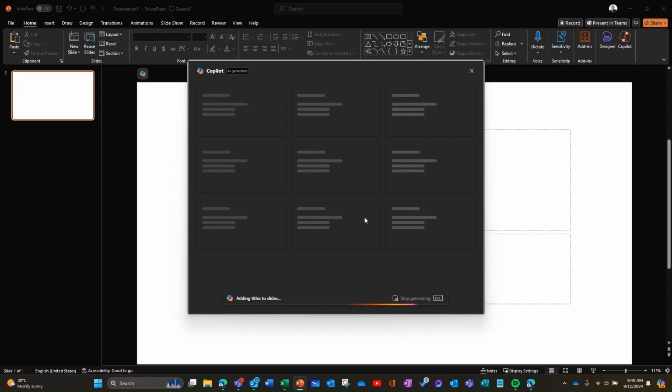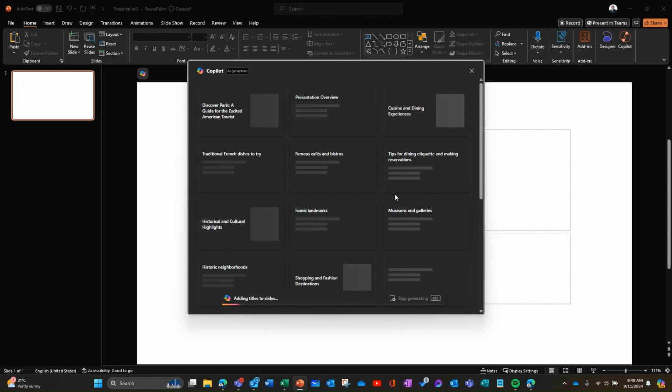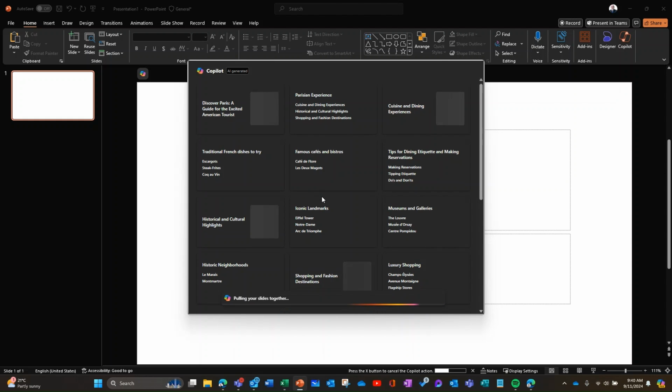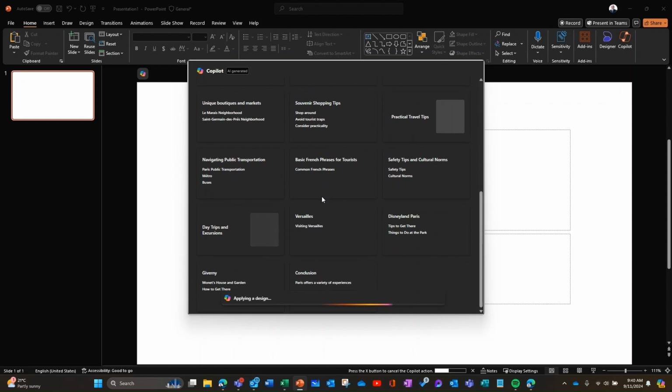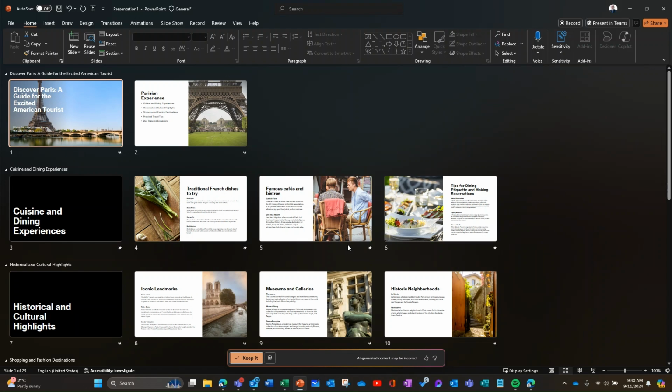I'm not sure if I generated. Let's see. It's going to generate those slides, and it's going to give me a preview of those slides, which is pretty cool. I can see pretty quickly how it's going to look. Yeah, the museums. So let's wait a little bit. Oh, there's even Disneyland Paris, so it's really typical for Americans, I guess.